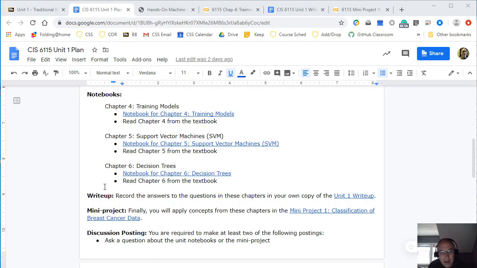So try to watch your time and not go too deeply in these things. We want to try to cover this material, but not go too deeply. So my expectation is that maybe you spend at most an hour on each of these chapters and notebooks and the write-up. An hour at most on those. And then another couple hours on this mini project as we go.